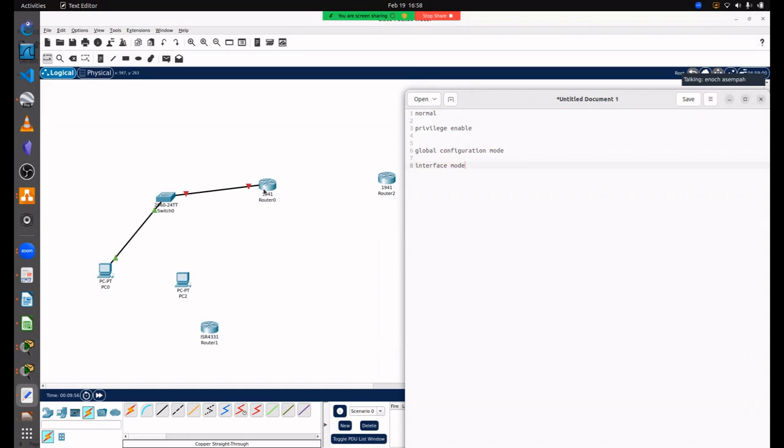So in the normal mode, you are not able to do any configuration. You can just view. In the privilege mode, you can do some configuration, but you are not allowed to do most. And then in the global configuration mode, that's where you make most of your configuration. But whenever you want to make a configuration on an interface, that's on a port, you have to enter into the interface mode of the particular port. So these are the places you do.